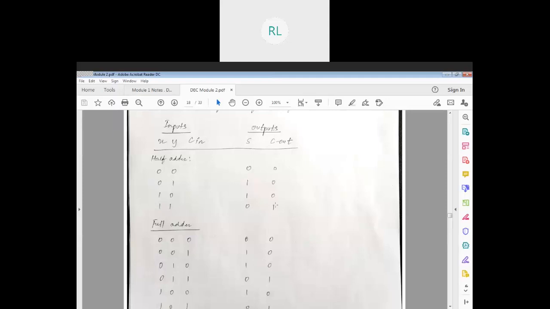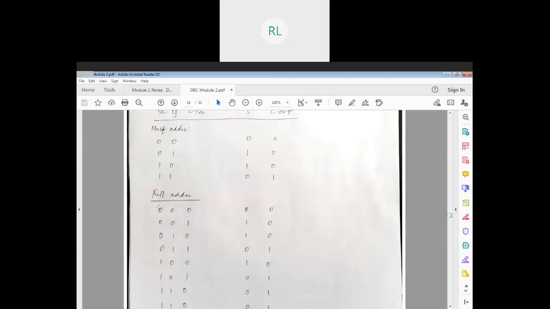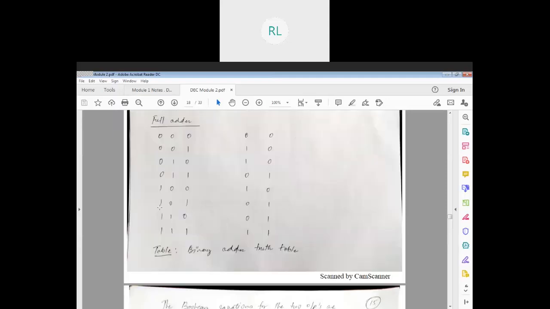No doubts here. Now 0 plus 0 will give me 0. S is sum and C out is nothing but carry. Carry gets generated only when there are two ones that are added. So I have 0 plus 0, so sum is 0 and there is no carry generated. Similarly, 0 plus 1 is 1 but there is no carry. 1 plus 0 is the same case as the previous one. 1 plus 1 is a special case here. 1 plus 1 gives me 0, but a carry is generated. So this is your truth table for half adder.